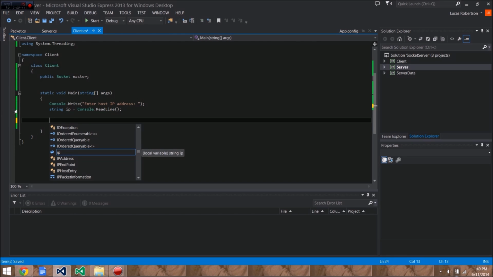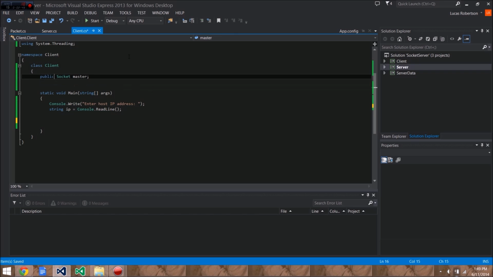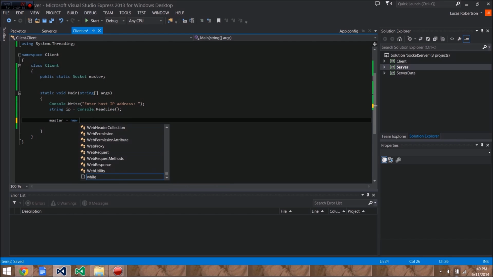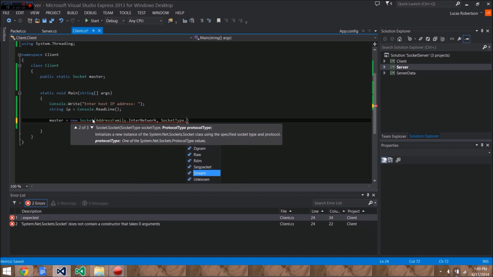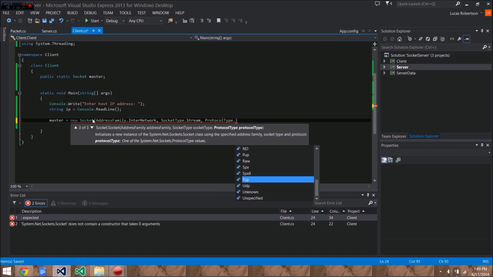But basically, where do we want to go from here? Oh, we need to initialize our master socket. Oh god, this needs to be static. I keep reading about that. Static master. Okay. So master is equal to new Socket. And we're just going to initialize this like we did in the server. Address family InterNetwork, socket type Stream, and protocol type TCP.